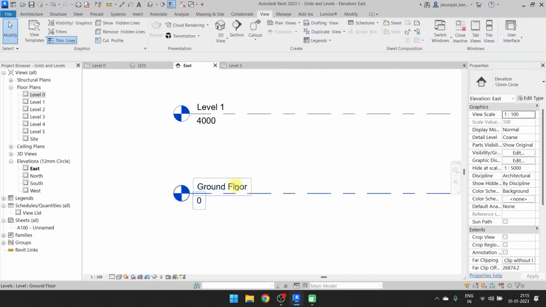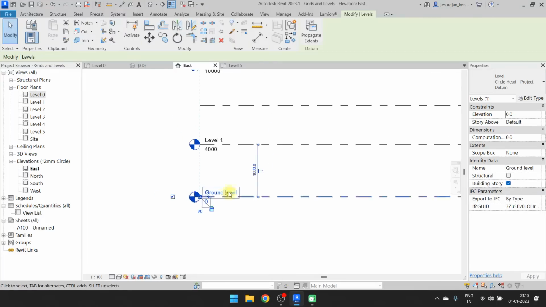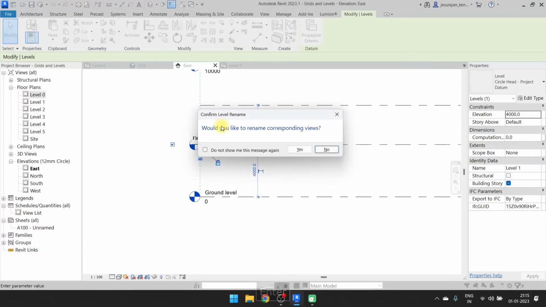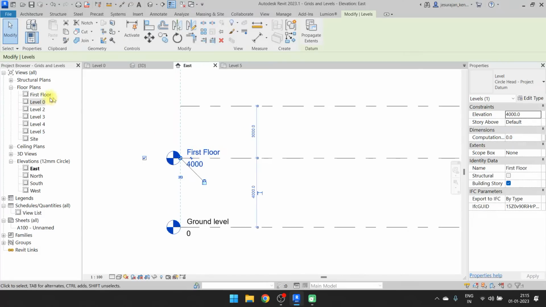Okay, I'm going to try again. Let's keep it as ground level and I press enter, but the second time Revit is not asking me anything. Let's try this level, first floor. I press enter. So now if I say yes, this name got updated here. Level 1 became first floor.